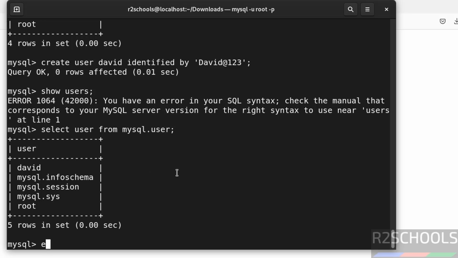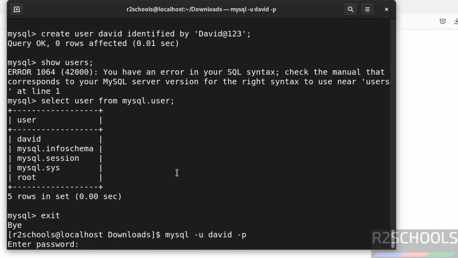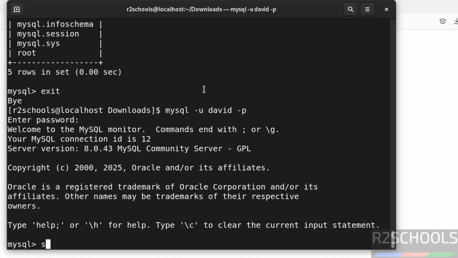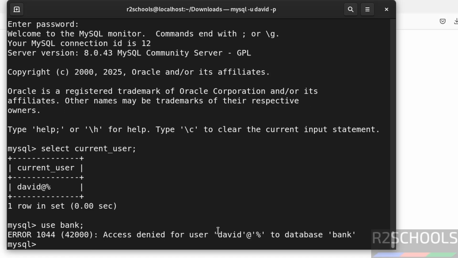Now exit from the current session and connect with this new user. mysql -u David -p. Then provide the password. Whatever is there in the single quotes is the password, so provide that. Now verify the currently logged in user. select current_user. See, we have logged into the MySQL server with the user David. Now try to access the database that we have created. See, access denied for user David to database bank. Why? Because we have created the user but we haven't granted any privileges to access any objects. That's why we received this error.